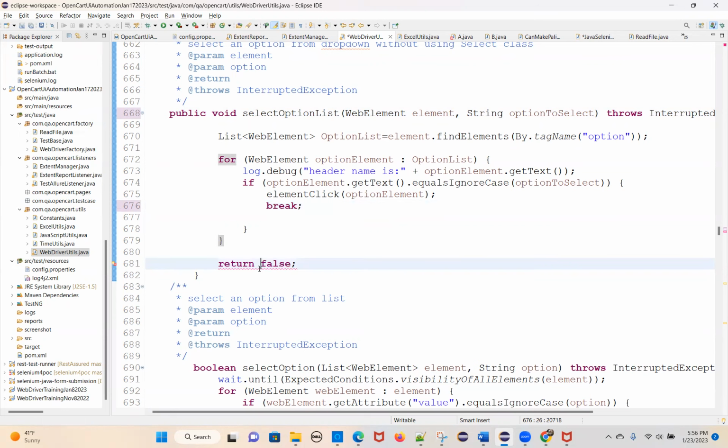Break it. Just change that. Okay, these changes, you can make it.